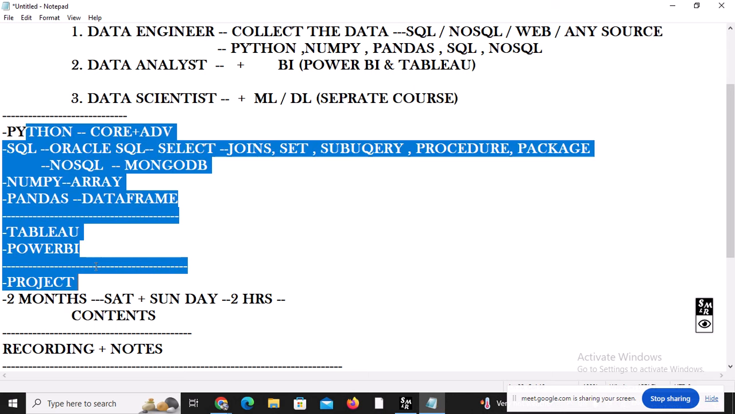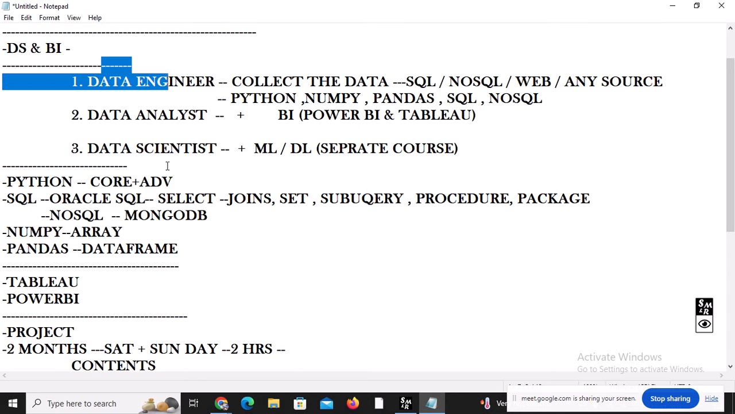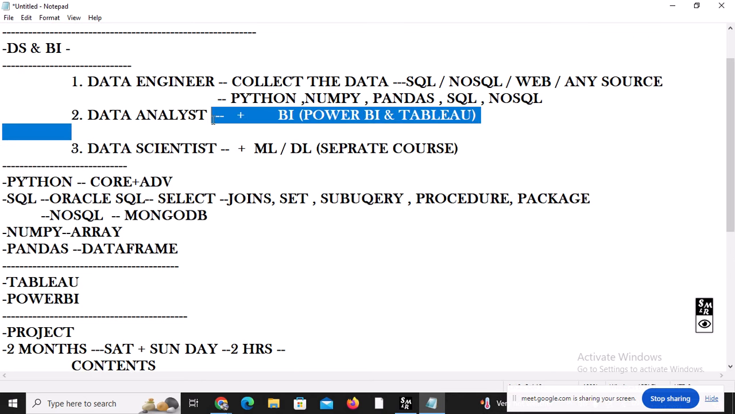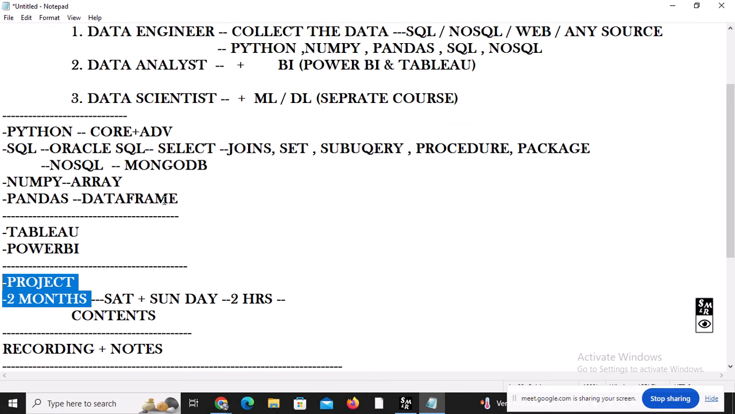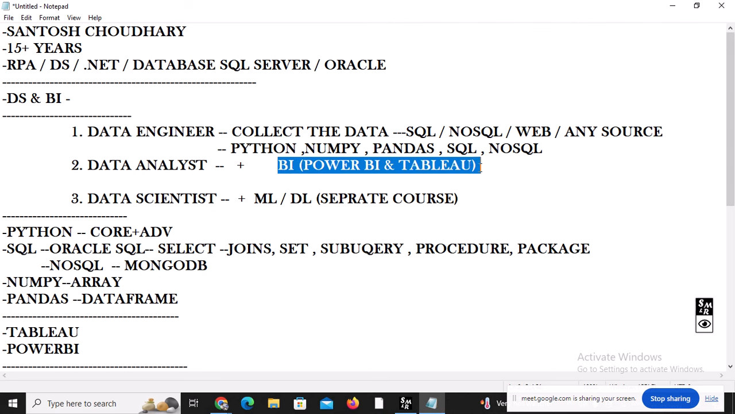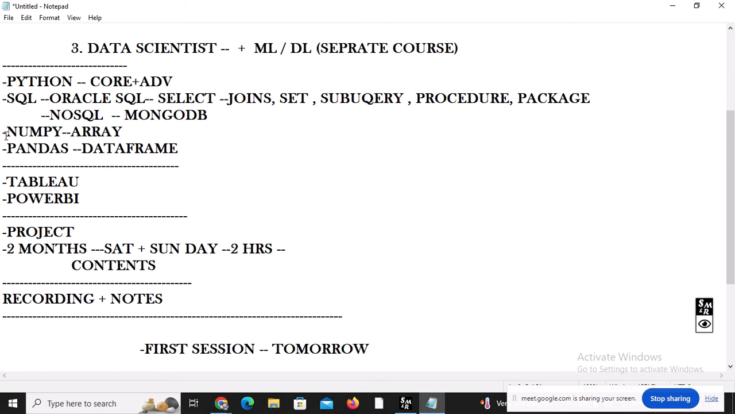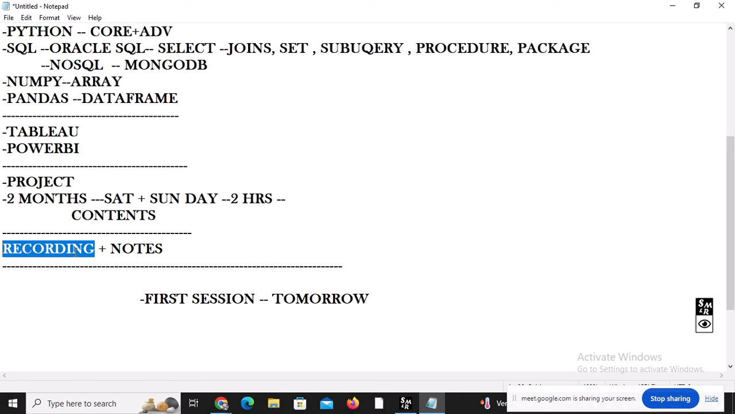After this, we are going to work on one particular project. That project is going to cover everything from the data engineer up to the data scientist and the data analyst. We are going to collect the data from different sources, prepare the data, apply all the filtration and all, and then build our data. Finally, we are going to represent the data in Power BI and Tableau. So this is the entire course we have. After every session, you are going to get the recording and the notes.